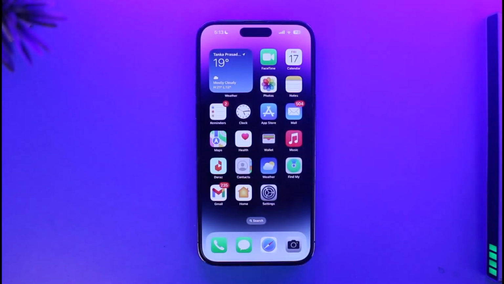In this video I'll simply guide you on how you can actually retrieve your deleted text on your iPhone, so make sure to watch this video till the end.